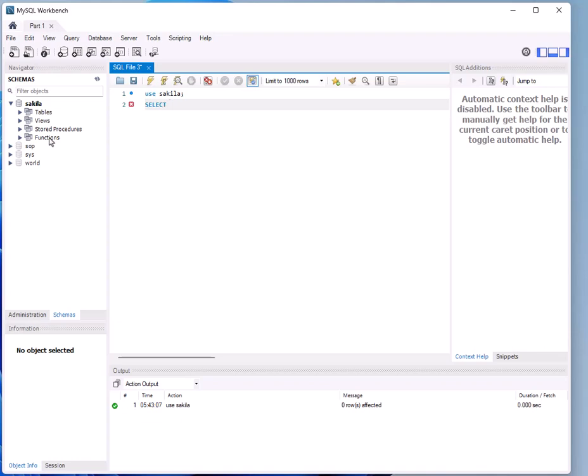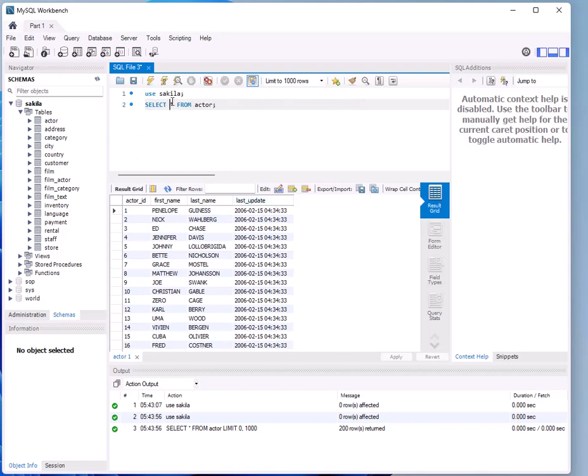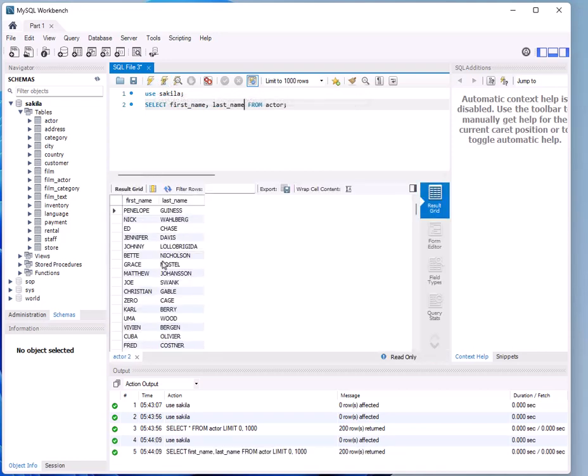But before that, let's select all from a database table called actor. So we have an actor table here, and when we select from this, we can see all of the column names. If I want to select specific columns, let's say first name and last name from actor, I only want the first name and last name columns. So you can specify the list of columns you want as a comma separated list from a table name.